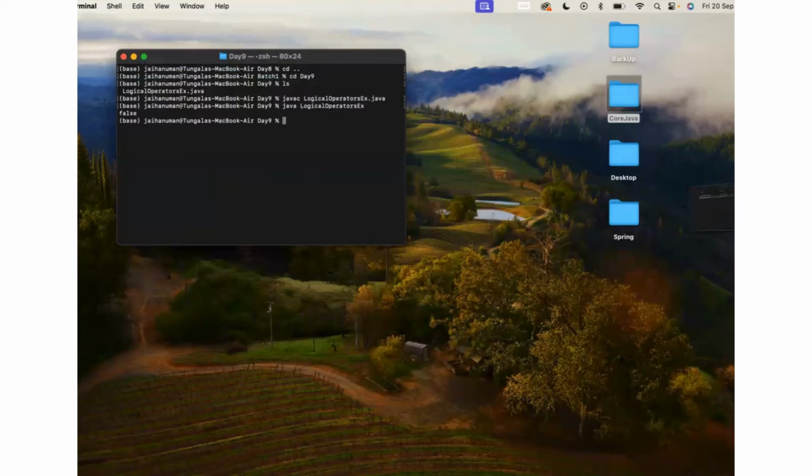Now let's move on to the other operator. After explaining this, I will tell you the difference between the short circuit operator and the operator which we are about to discuss now. Okay, so the next operator we have is the logical AND operator, which is nothing but we use only one AND symbol.